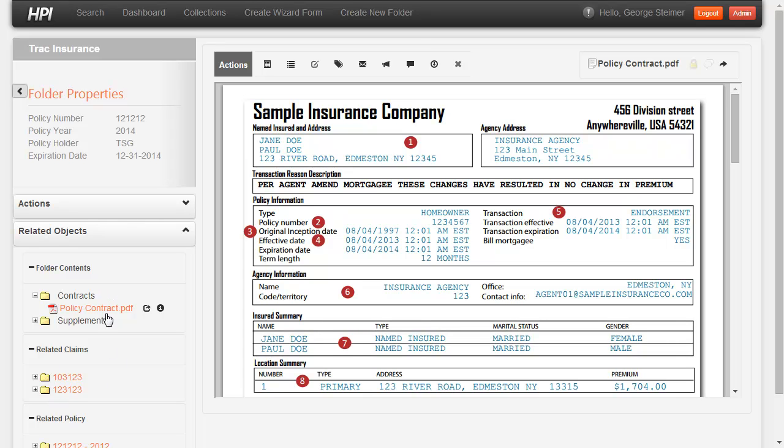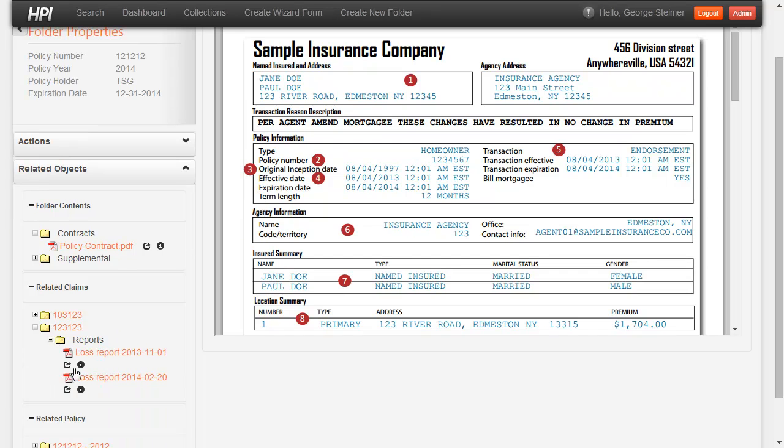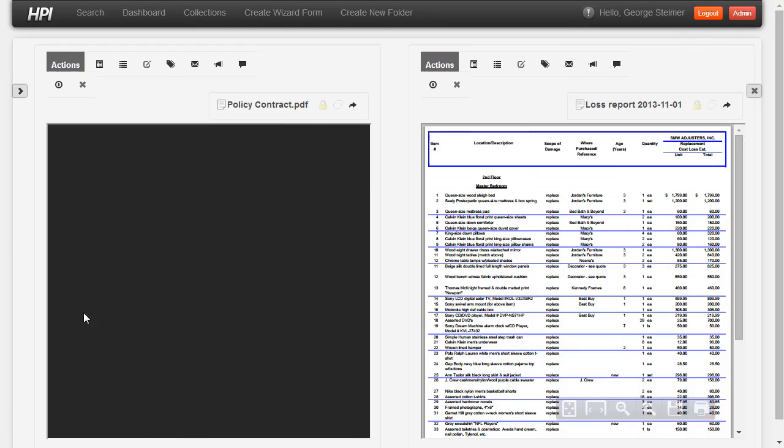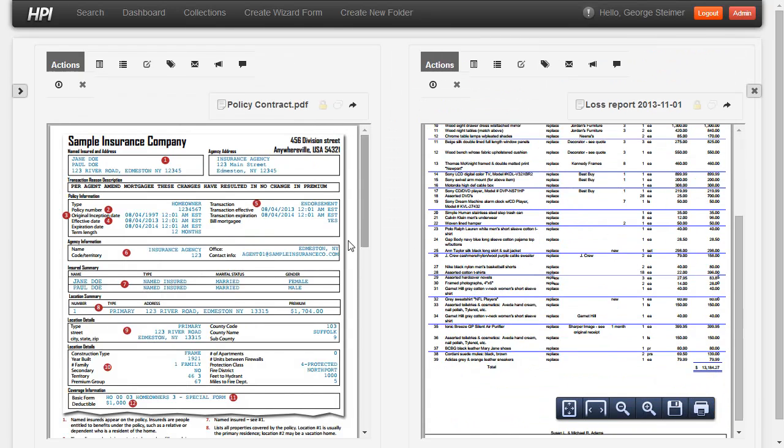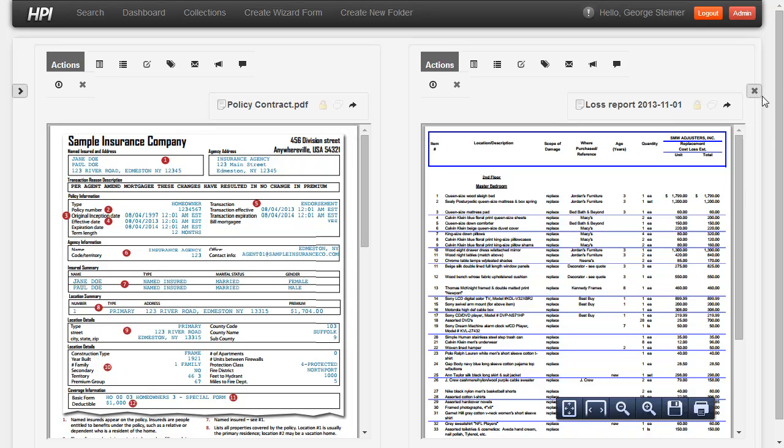And let's, for example, say that for this claim that was opened, I want to take a look at one of the policy reports. I can actually do that in a side-by-side view. So I can look at the loss report and the policy contract at the same time, which is a common scenario in the insurance world.